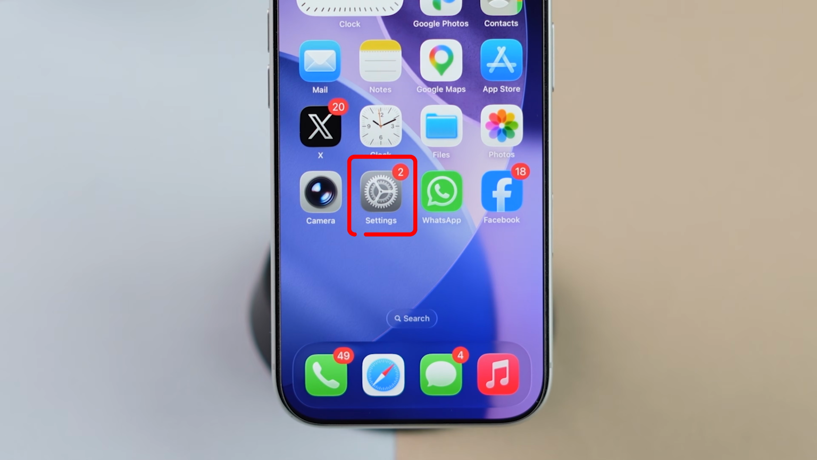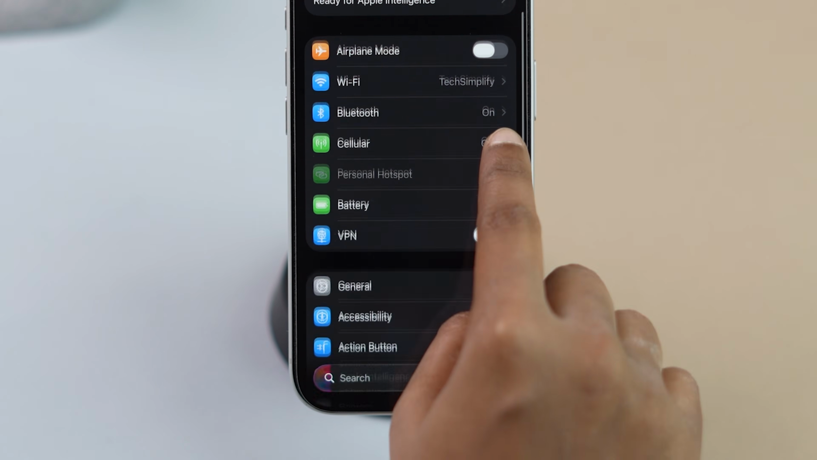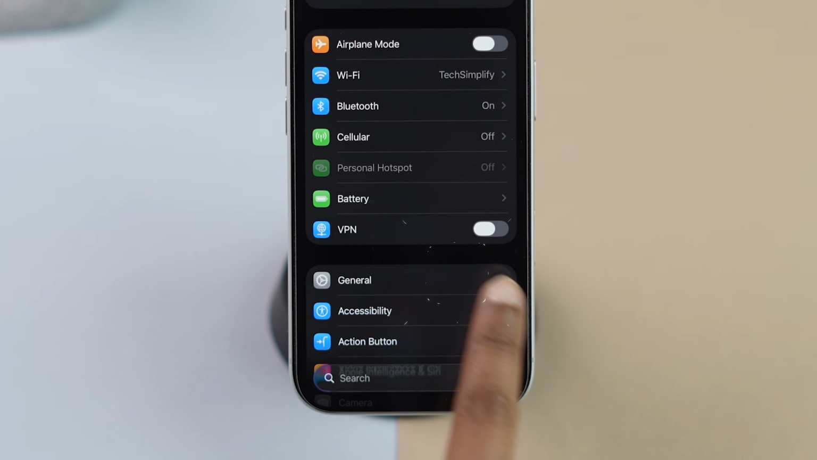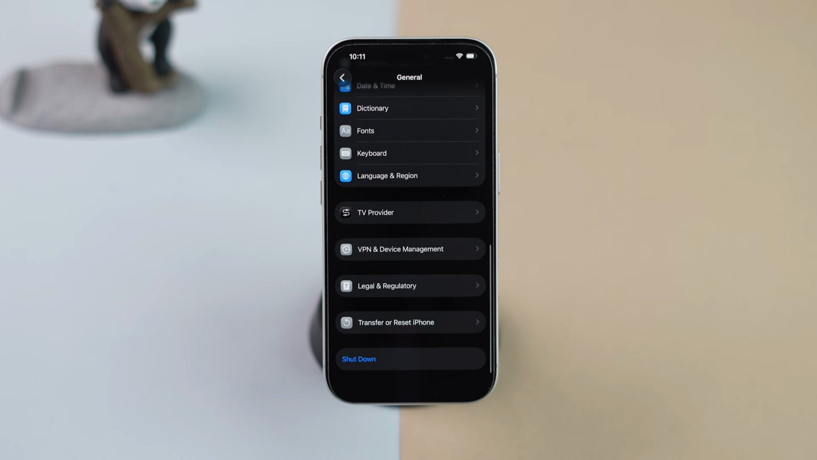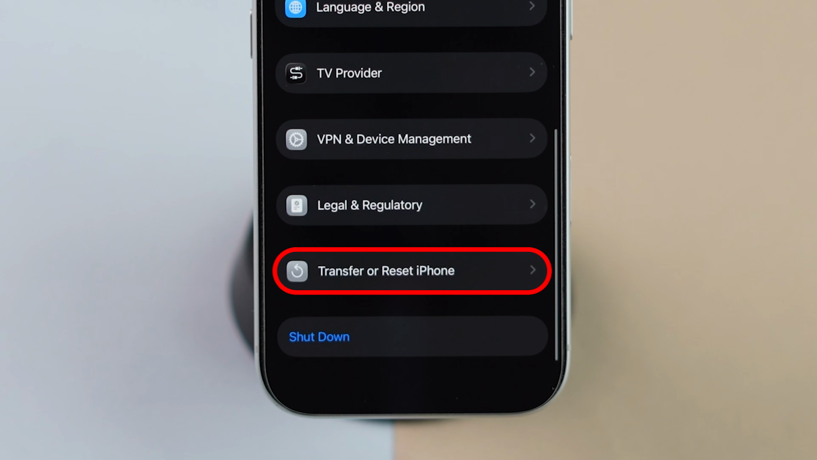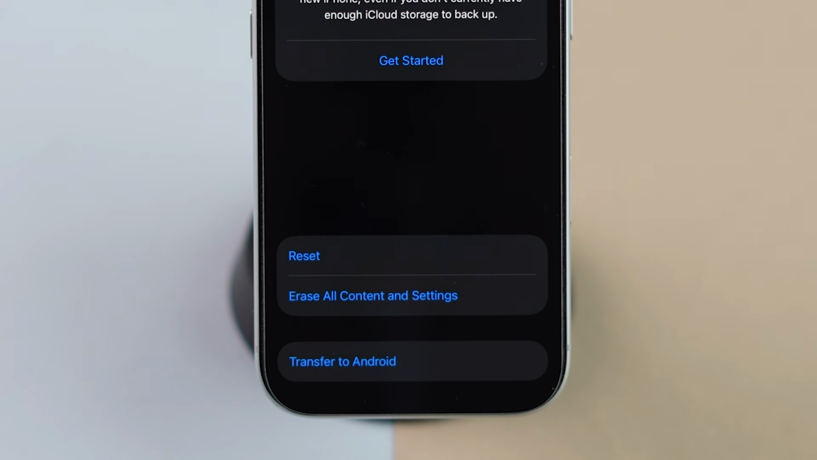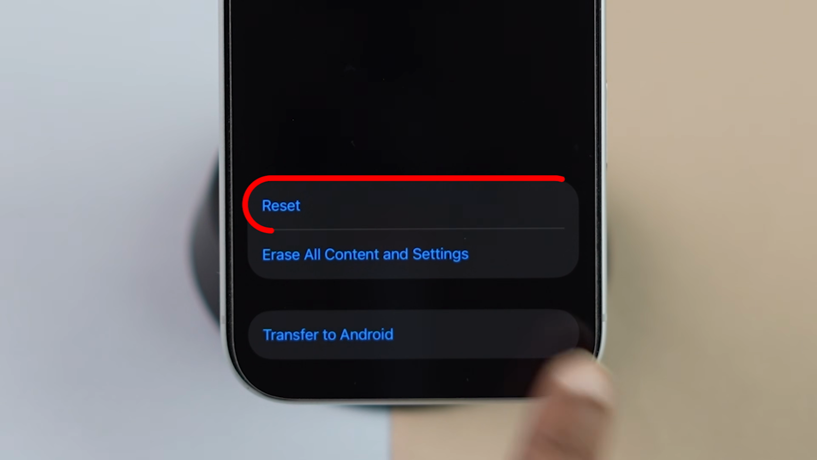Open the Settings app on your iPhone. Then, scroll down and tap on General. Now scroll down to find the Transfer or Reset iPhone option. Then click on it. Next, at the bottom, click on Reset.